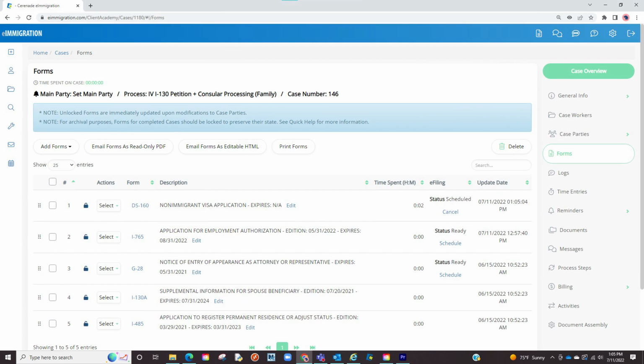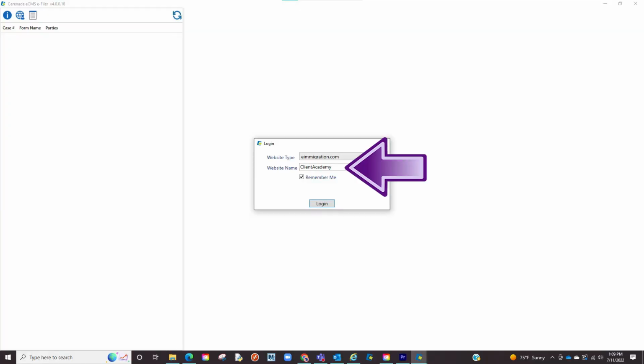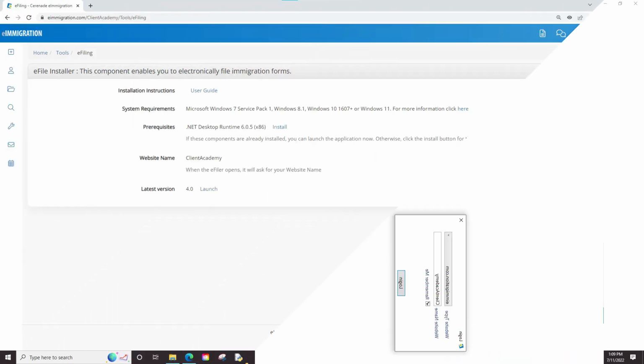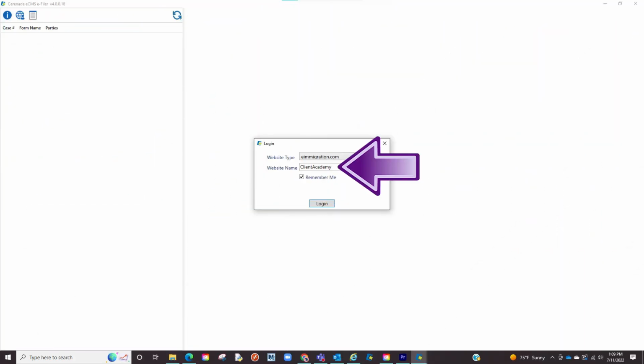However, with DS forms, we will simply click on Schedule, and we have now sent this to our e-filer application. If you do not have our e-filing application open, locate it on your computer and open it. You will first be asked to enter your website name. This is a distinct URL given to your account. This information can be found in the area where we downloaded our e-filer. You will see it there. Copy it and paste it onto the e-filer.